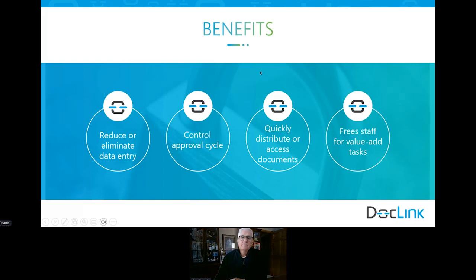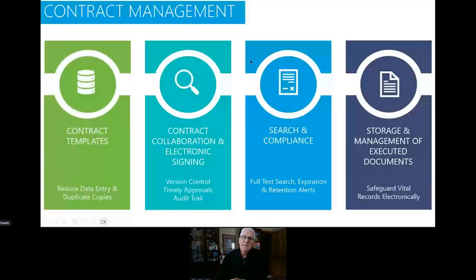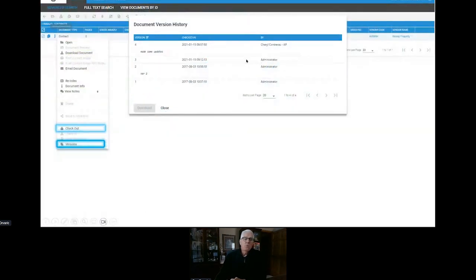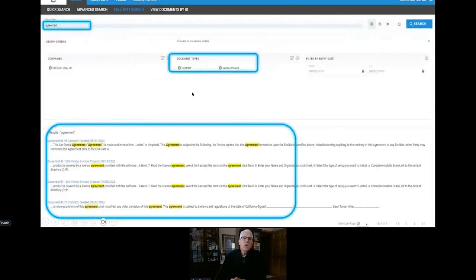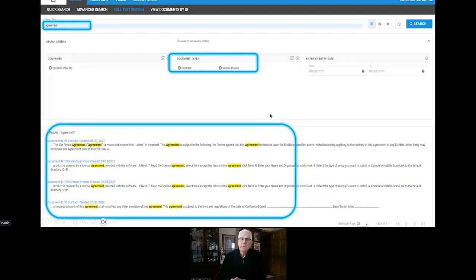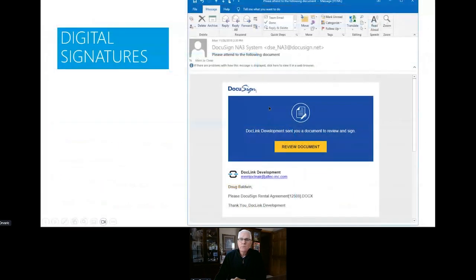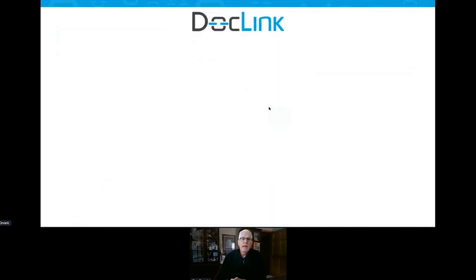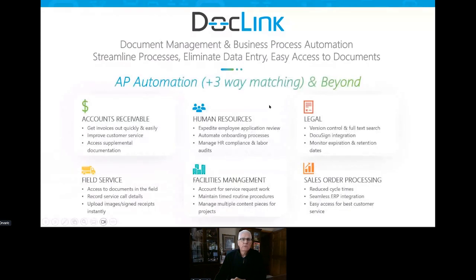So the benefits of Docklink, I've talked about them as we go through. Here's our legal and contract management. Again, very powerful capabilities here. We have the ability to check documents out and then check them back in. We have complete version control. We also have full text search capabilities. So you can enter a term, you can choose the document types that you want, and then you can see the results right there and click on the document that you need to review. We also integrate with DocuSign. And now, Mike, I'm one slide away, I think.